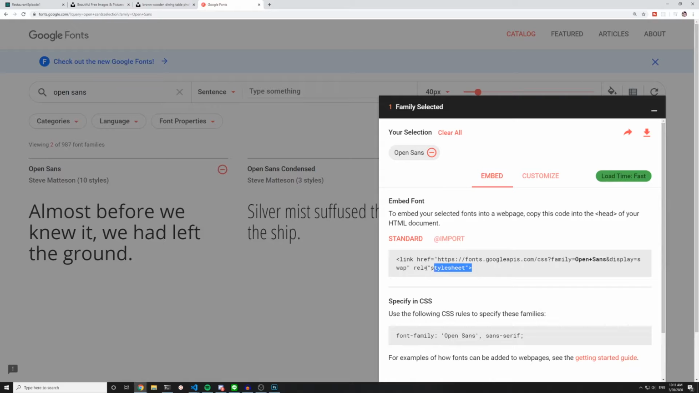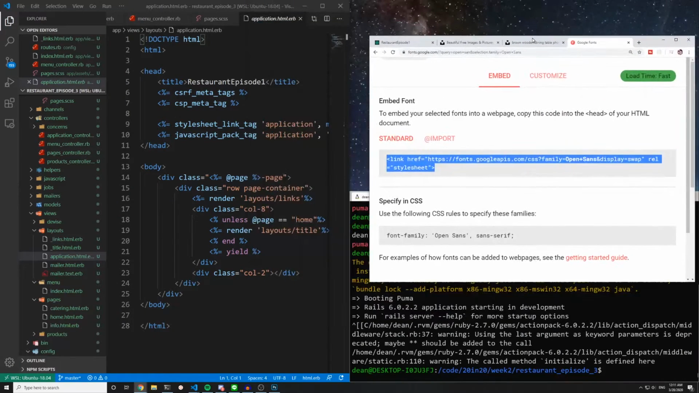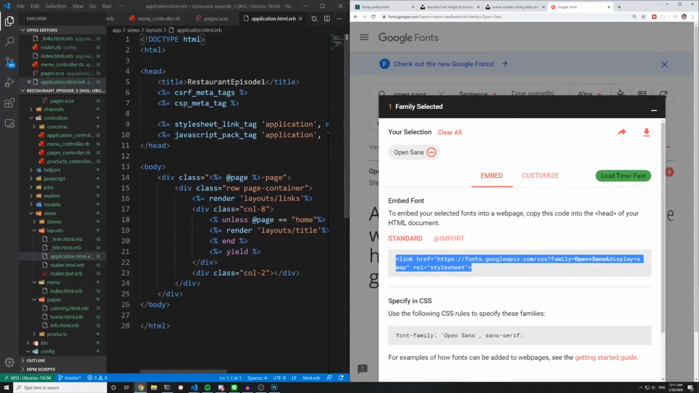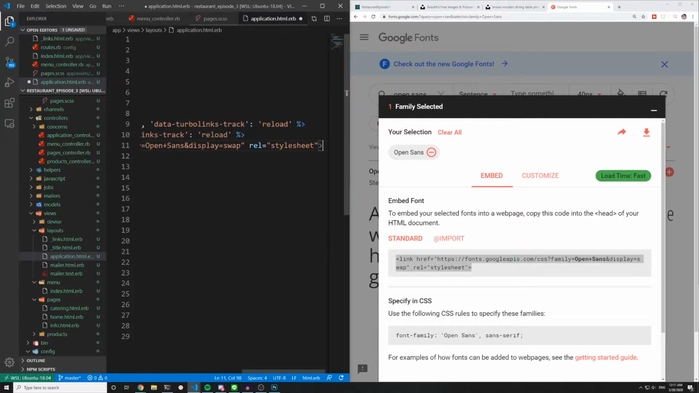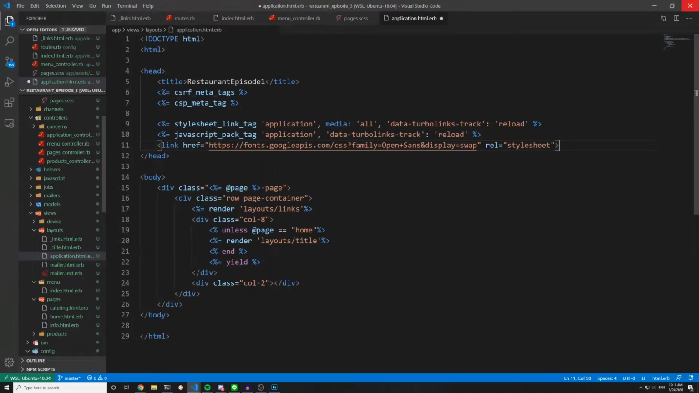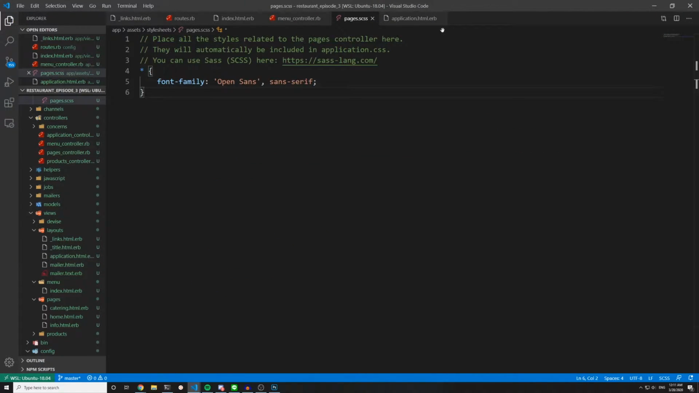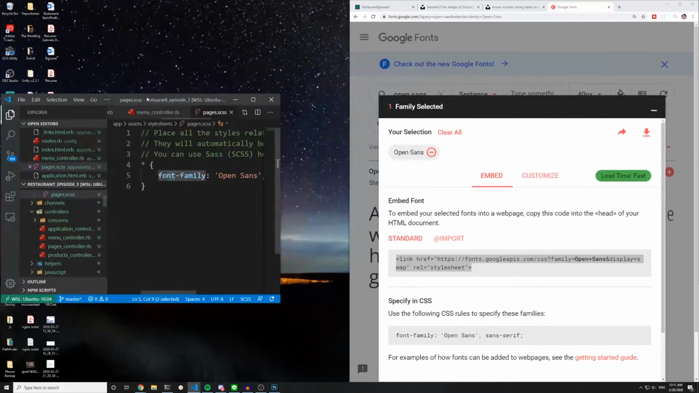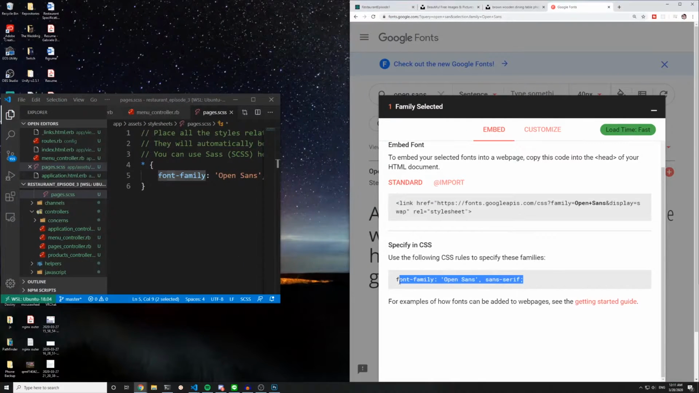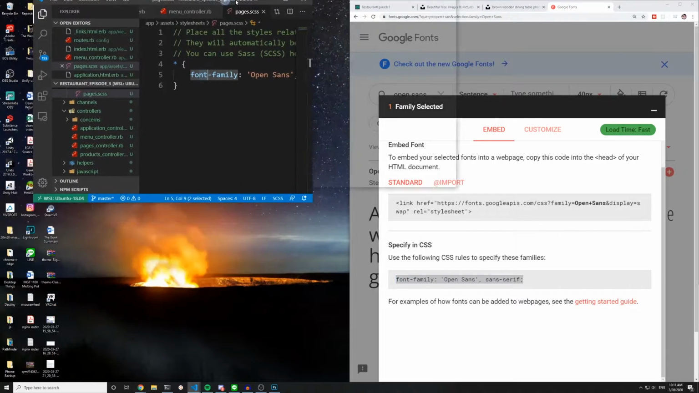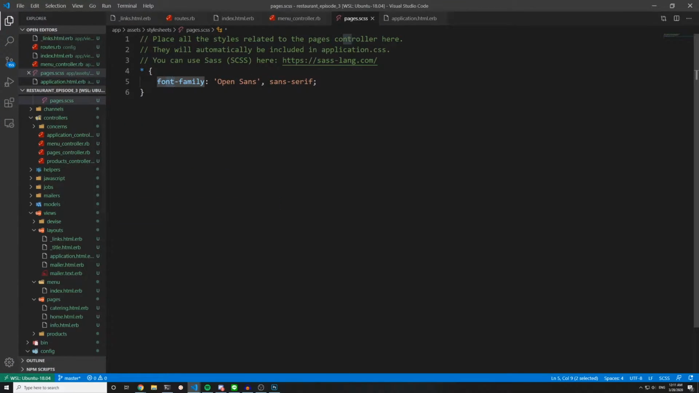And we have this link href blah, blah, blah style sheet. You copy that, which is step 1. And then you paste this into the head of your application.html.erb file. You hit save. And then the second step is you add in the font family, which is the next thing they tell you. So in specifying CSS, they say put it in as a font family, which we did inside of our pages.scss.